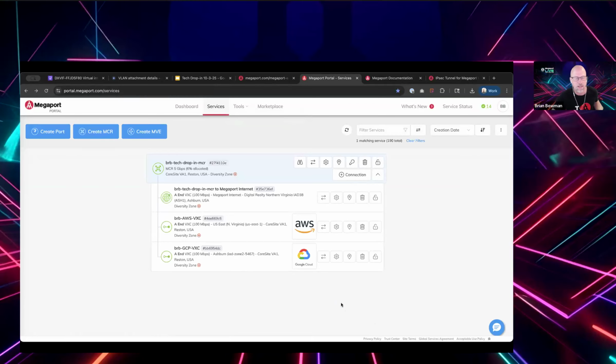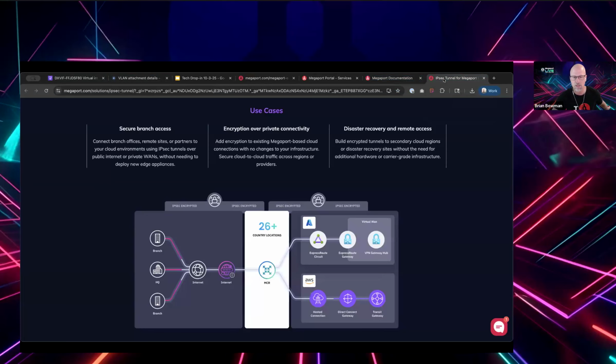Okay, so I've added that to the MCR, and now I might want to build my tunnels. And let me just show you a real quick drawing. So this is what it might look like, right? So I have 2 clouds set up on my account. I've actually set up a connection to AWS and GCP, but this diagram is showing Azure, of course. And this is showing you just some of the use cases that you could have.